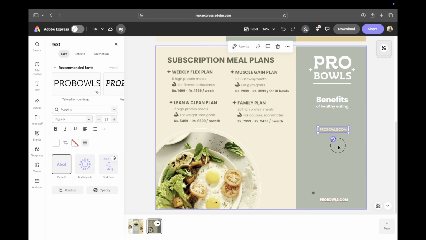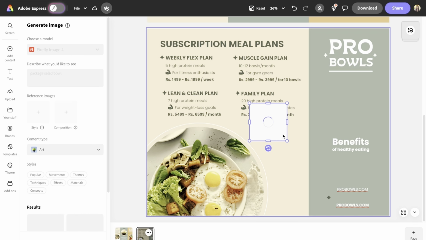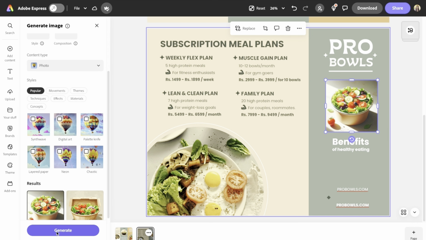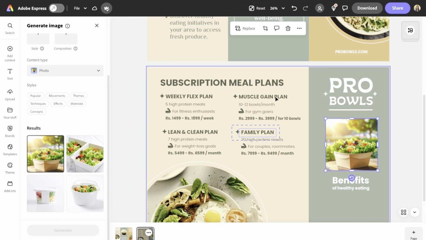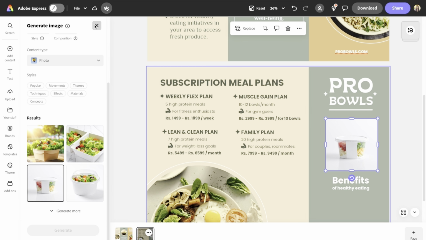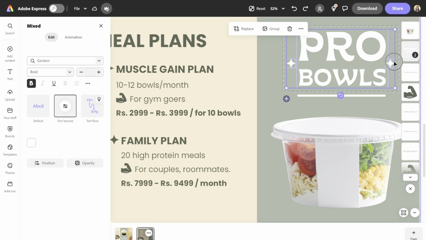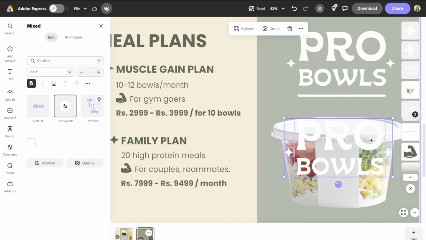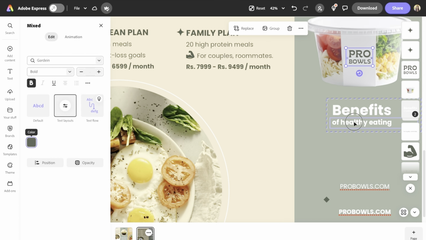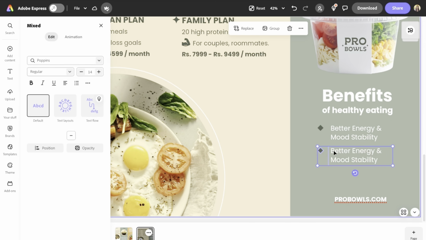Next, we're generating an image of a salad packaging bowl to show the look and feel of the brand. For this, you can go to Add Content, Media. Under Generate Image, you can put in your prompt. I really like this image of the packaging bowl. I'm using the Remove Background tool for a clean crop, and I'm copy pasting the logo on top of the packaging bowl as well. Next, using the same font, I'm adding the benefits of healthy eating in a list format.